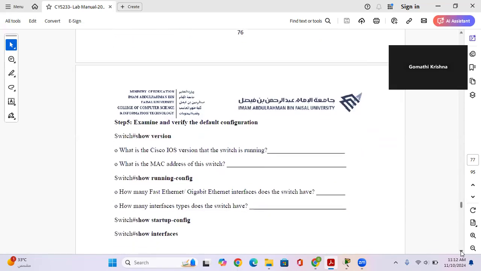So here, for example, these questions we will see. What is the iOS version that is running in your switch? For that, the show running configuration command will show you the present configuration. Then the MAC address of this switch, that also you can see from this command. Show version or show run, all the commands will give you the version and the MAC address of your switch. Either show version or show run command.